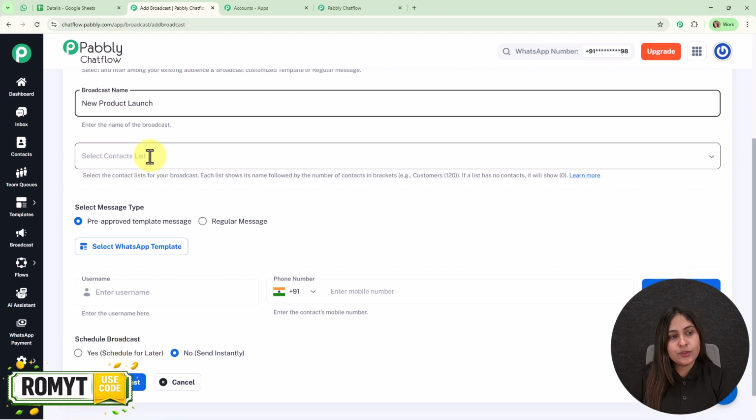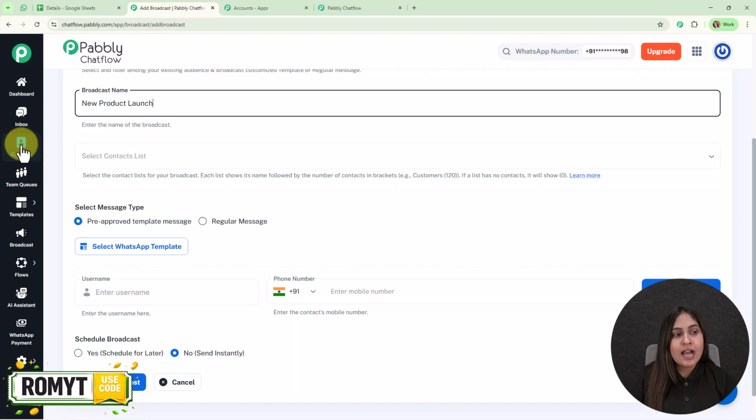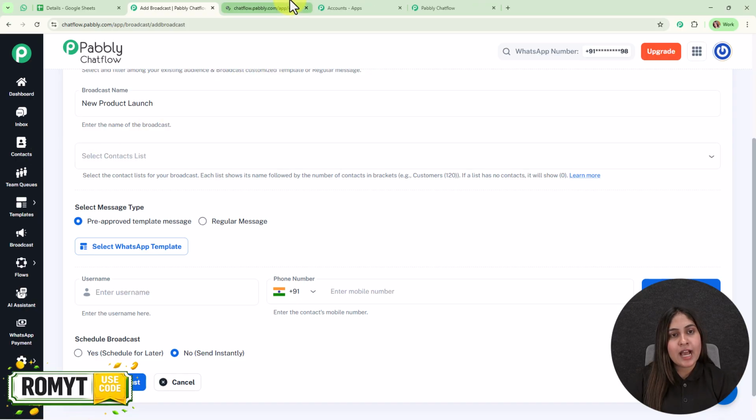Alright, let's move forward. Then comes the contact list. Here I need to select the contact list to whom I want to send this WhatsApp message. As I've already mentioned, I'm going to send these bulk WhatsApp messages to all the customers whose data I have in Google Sheet. So in order to send the WhatsApp messages to all these customers, I need to add these contacts in my Pabbly Chatflow account first. And for that, we are going to access this contact section.